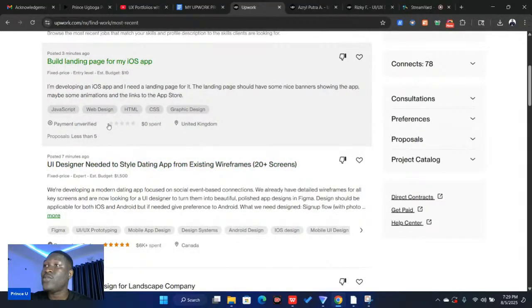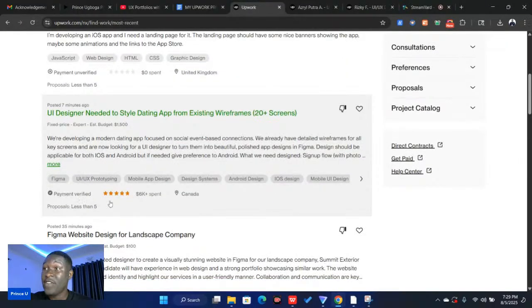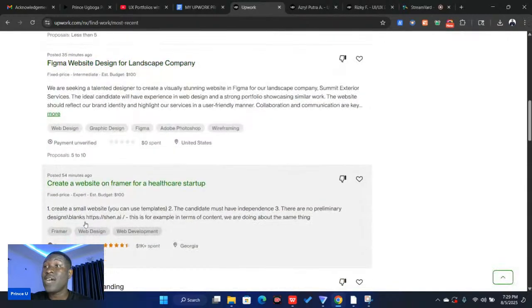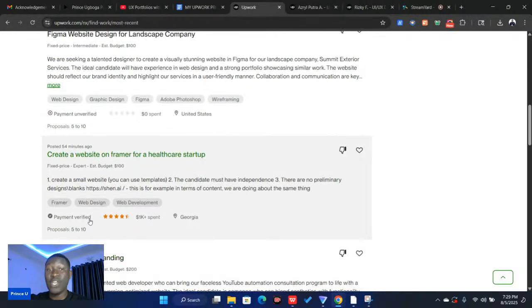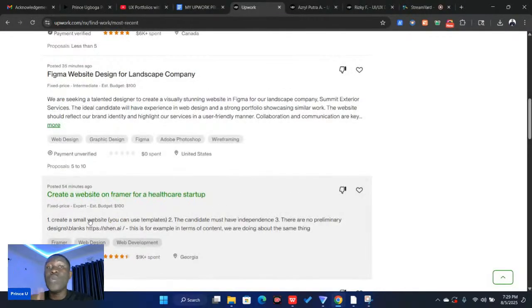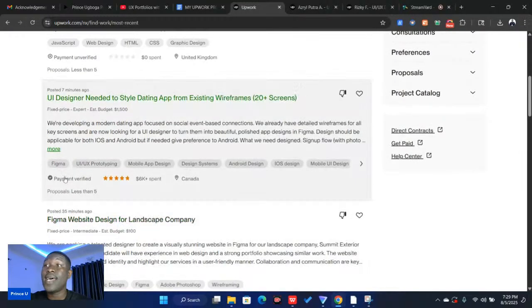So when you see jobs like $0 spent, payment unverified, don't bother applying. You waste your Connects. But you need to see jobs that are payment verified, they've spent money, they have good reviews, right? And less than 5 proposals. Always apply for jobs that are less than 5. Some jobs have 5 to 10, some have 10 to 20, some have 20 to 50. Forget those jobs. You are new on the platform, you don't want so much competition. So if it means staying online to wait for the job to be posted, do that, right? Always go for jobs that are less than 5.